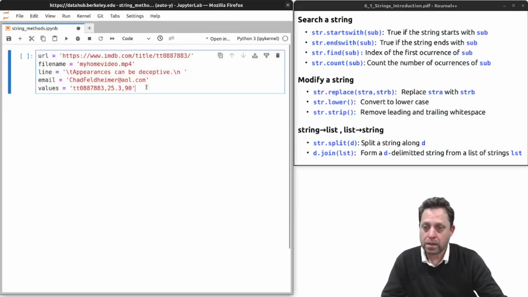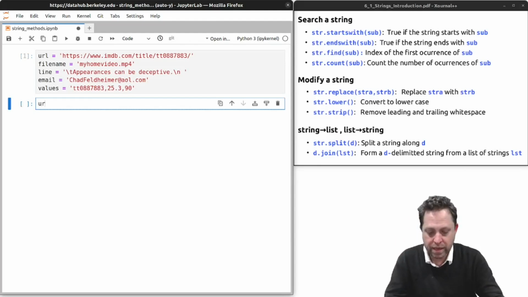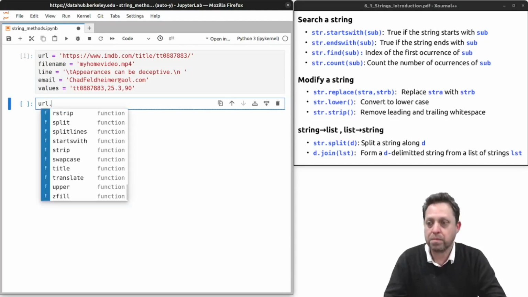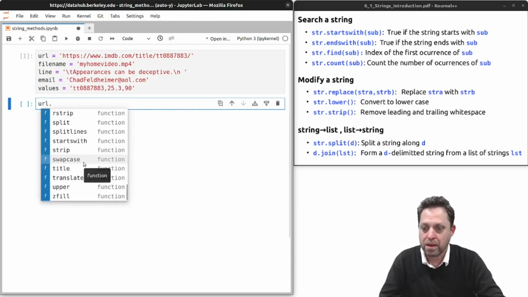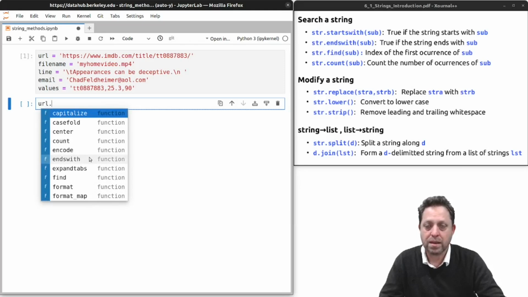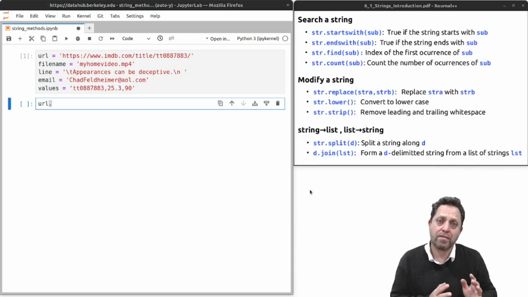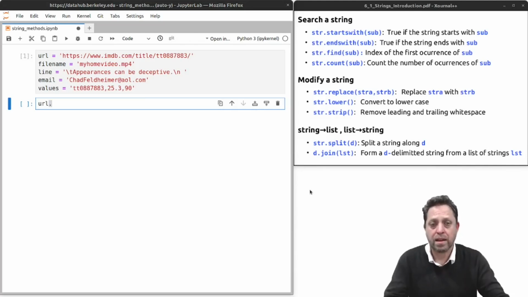To aid us, I have defined here some strings, and we can get a list of the methods attached to the string using the autocomplete feature of JupyterLab. So here we have them. These are all of the methods attached to strings. That's quite a few. So we're not going to learn all of those. I've made a reduced list here on the right with the methods that I find most useful. So let's go through that.